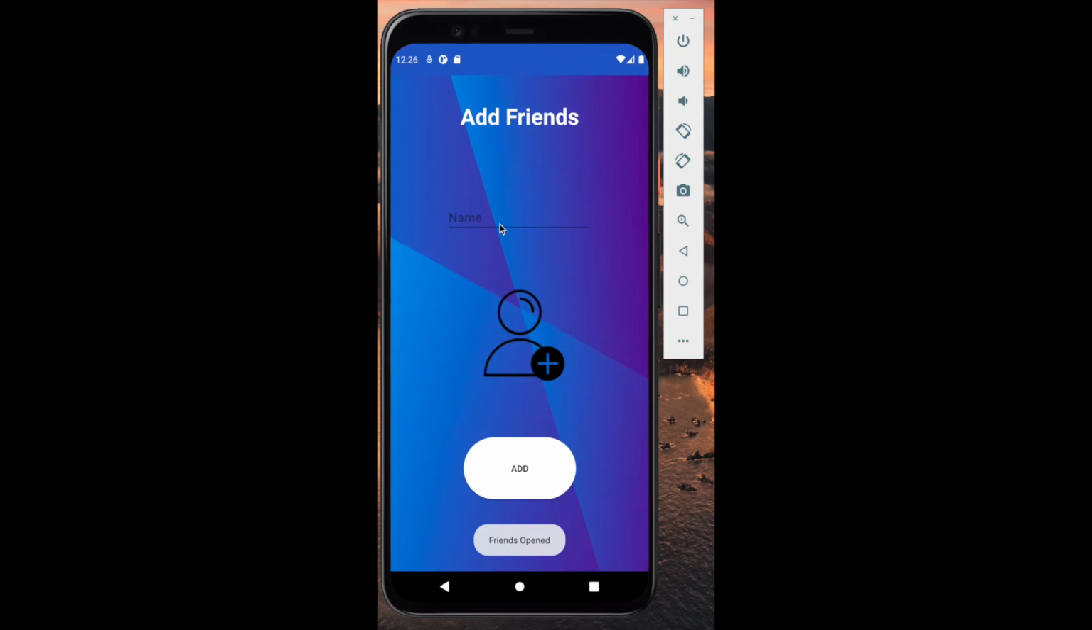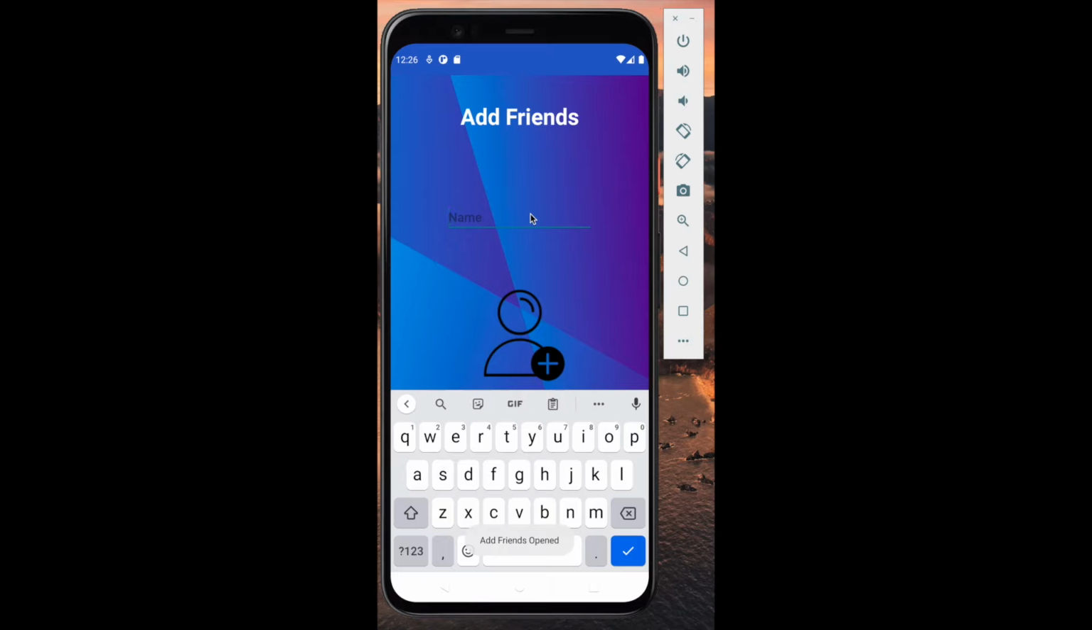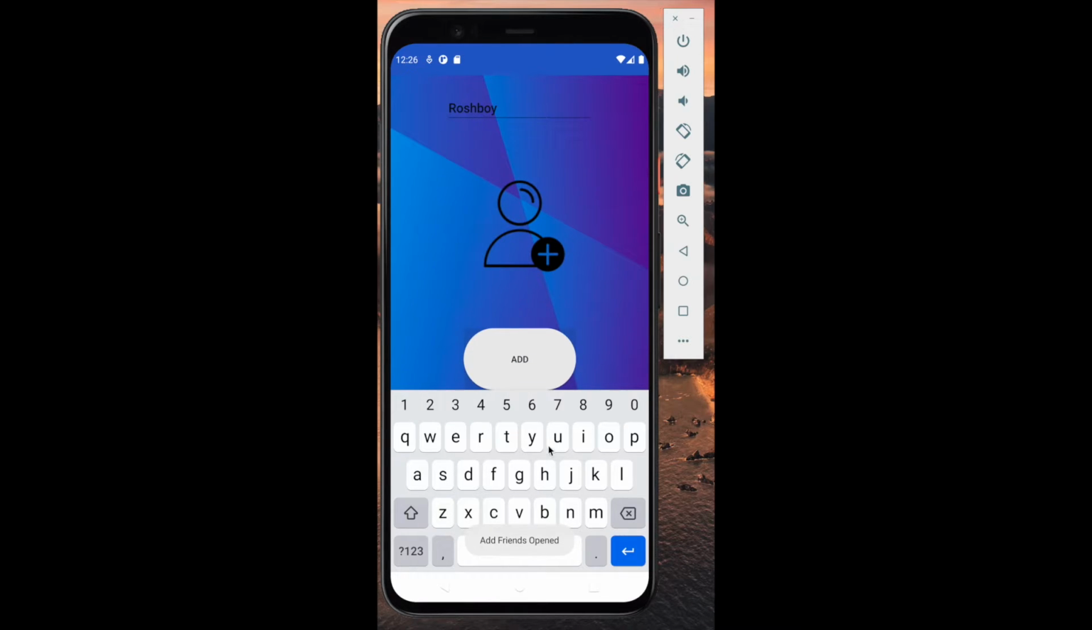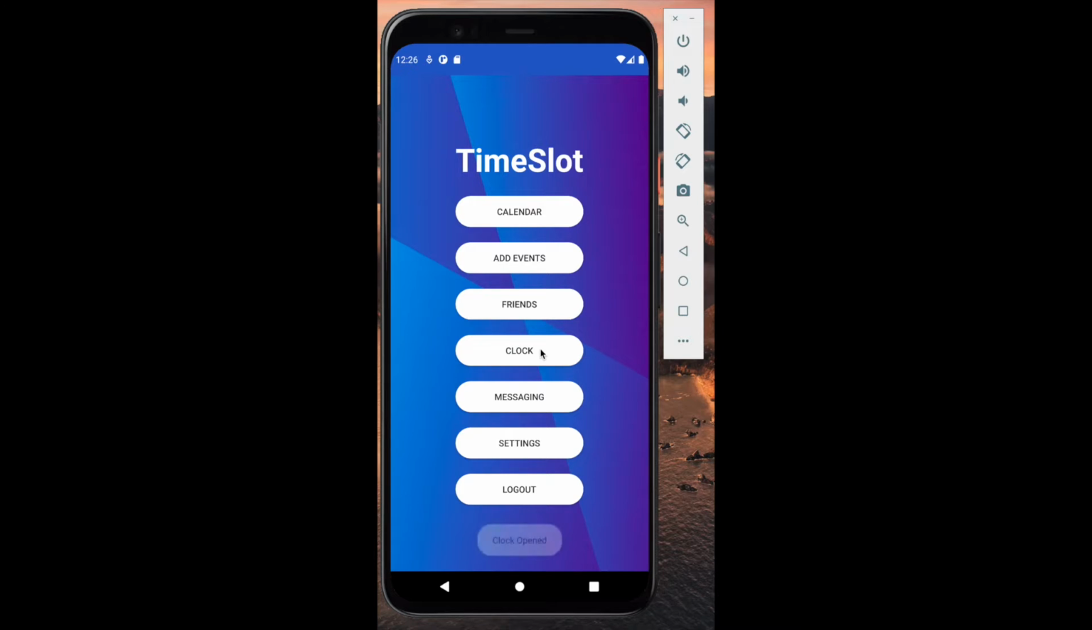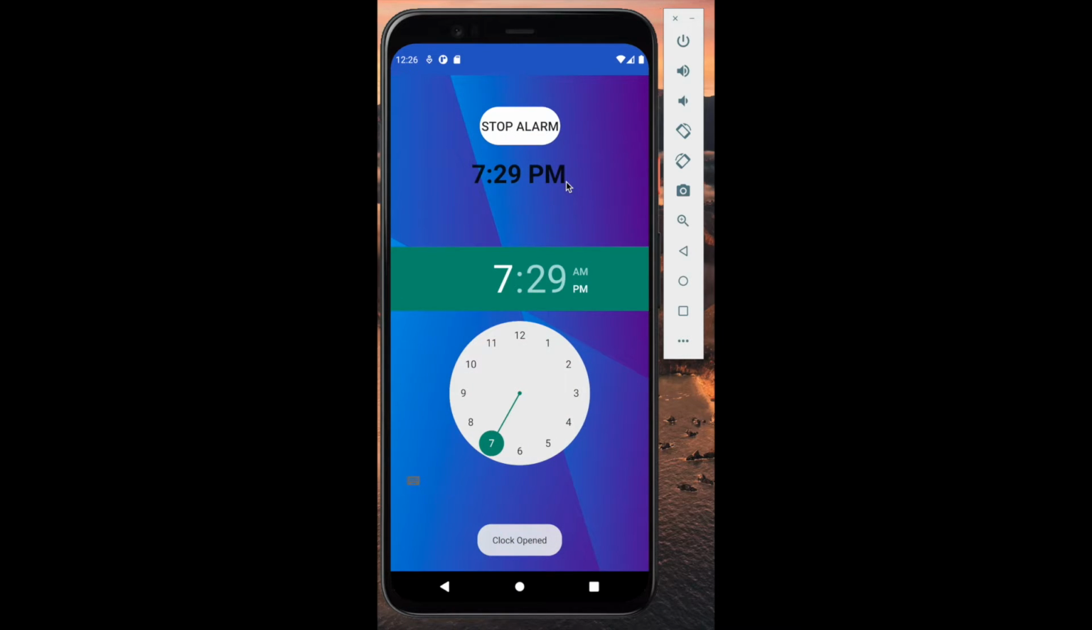So this is a friends list. So if they want to add friends, they can just search up the username. If it's in the database, it will add, and if you already have them in it, it will say it already exists. So we have a clock feature too, so if they want to use a clock on it, an alarm and all that type of stuff, they can use it on there as well, so for events and that type of stuff.